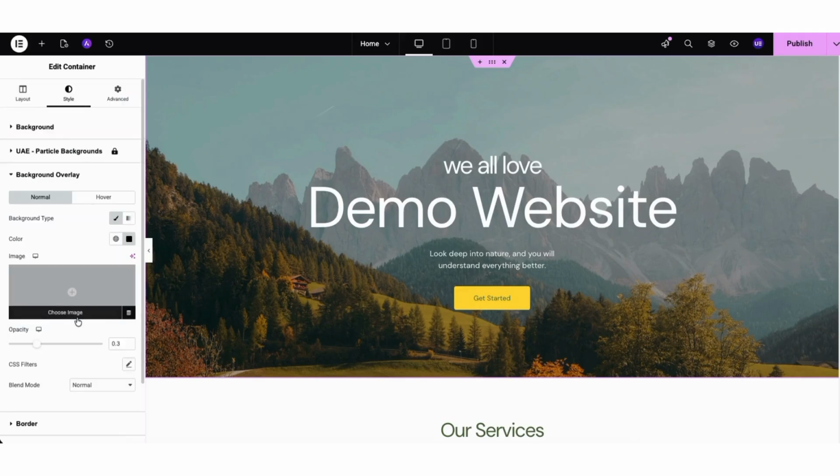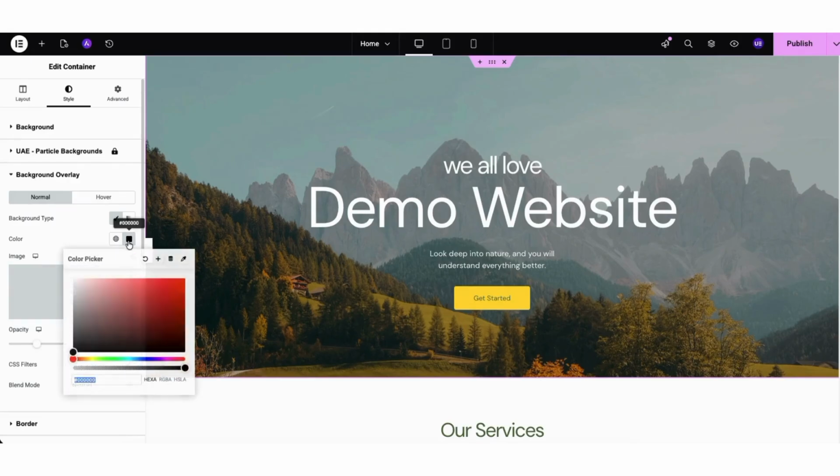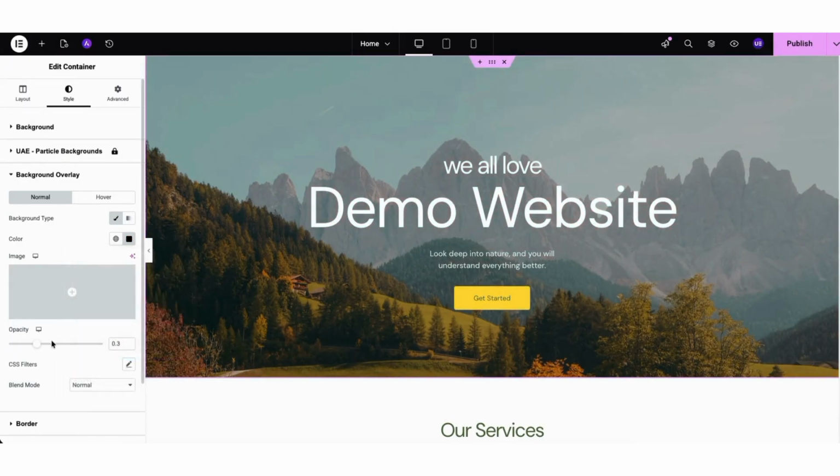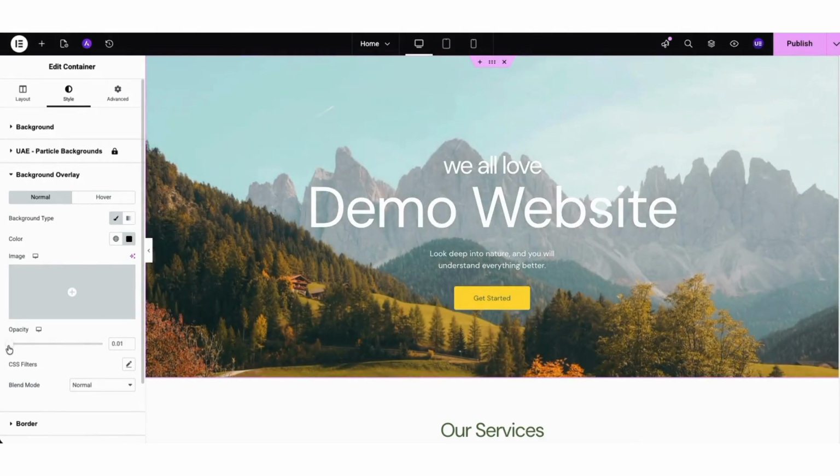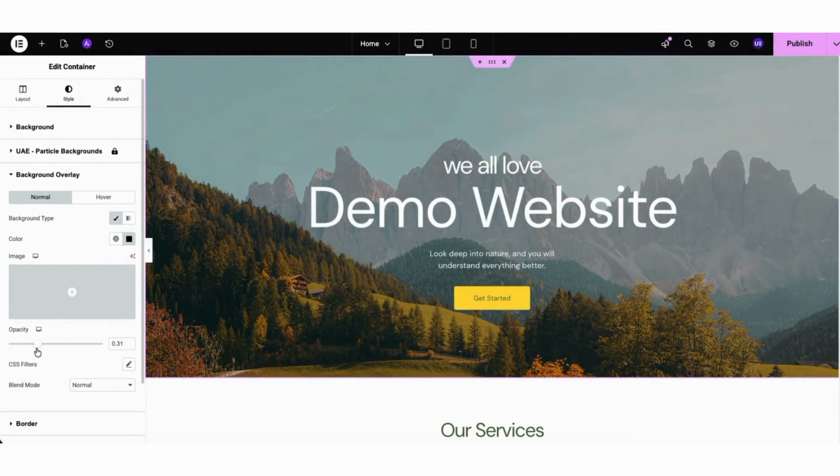An overlay places a color over the background image, which can make the text easier to read. Click Color and choose the overlay color you'd like to use. Then adjust the opacity slider to control how strongly the color appears over the image. Continue adjusting the opacity until the text is easy to read without completely hiding the background.